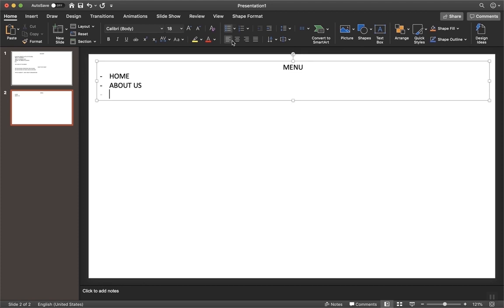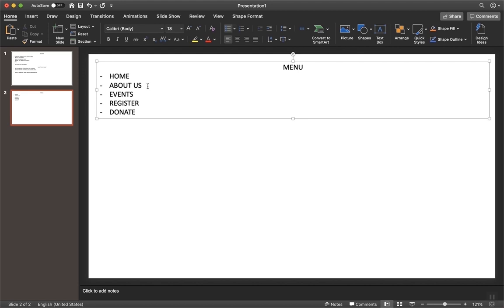They also mentioned that they want a donate page where people can easily go and donate to the brand. We're going to make that last, so we're just going to put that there. What else did the developer mention? So we want an events page, and finally a register page.